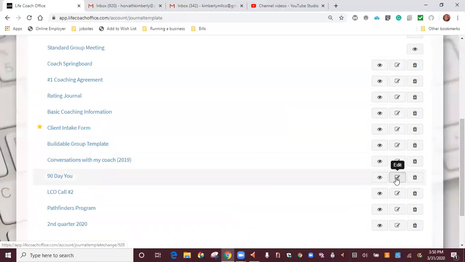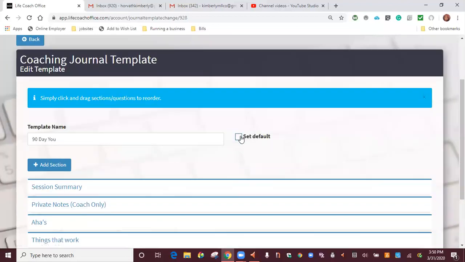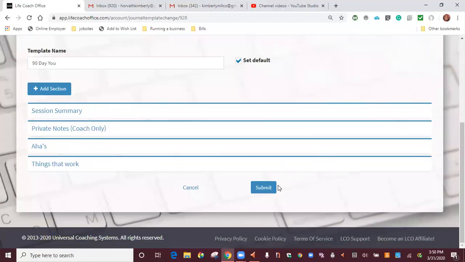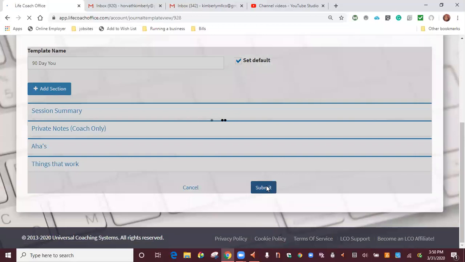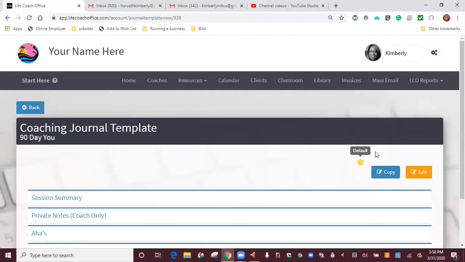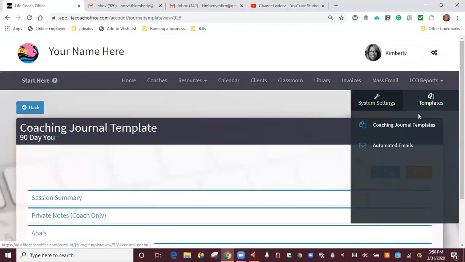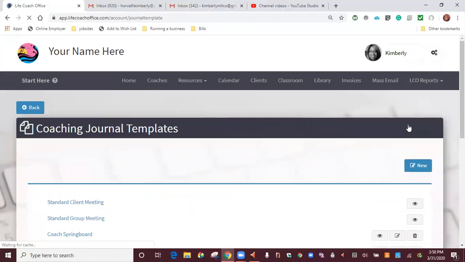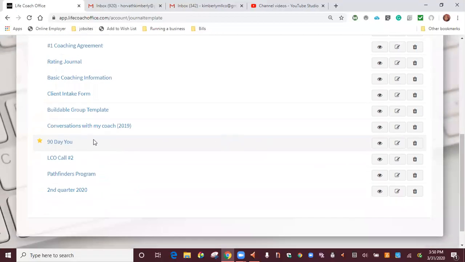I'm just going to change this back to the 90-day U so that you can see how that's done once again. You just click set and submit, and it's going to move. There's that star, and you'll see when we click on the template list, the star is going to be next to 90-day U.